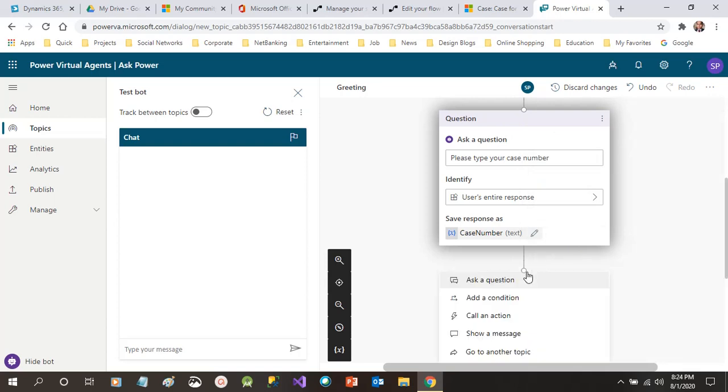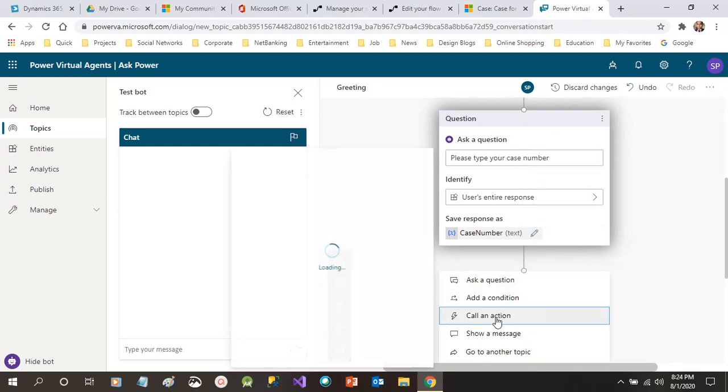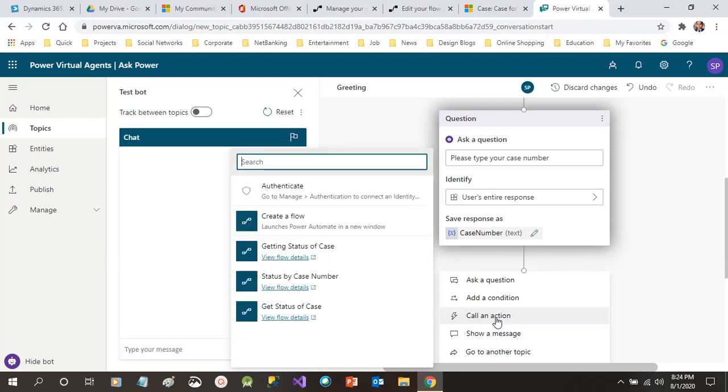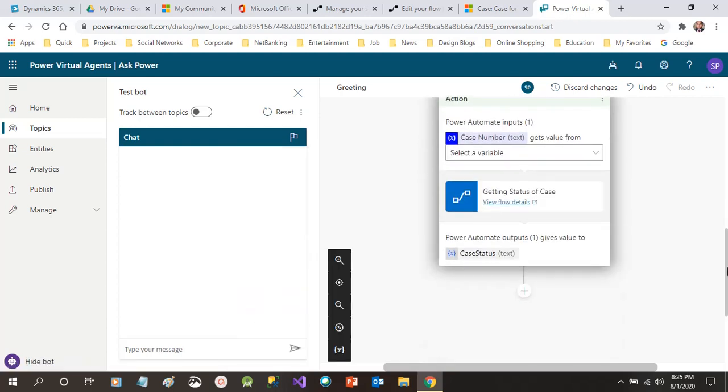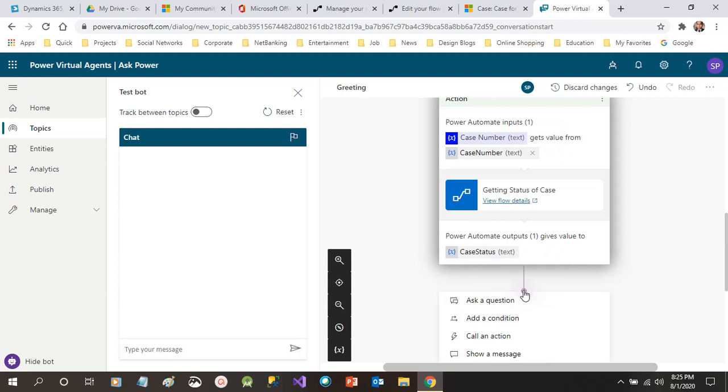Then here I will click on call an action. Once I click on call an action, I can see my Power Automate is displaying here, getting status of case. Click here and you have to choose which input parameter you want to pass. So this case number is the local variable that we have captured from the user, and it will give case status as output. Now the bot should display the status to the user by giving a show message action.